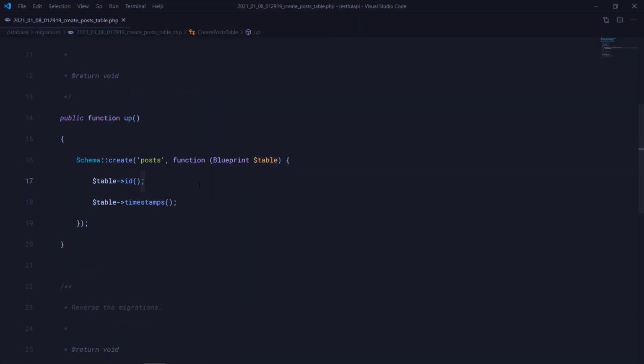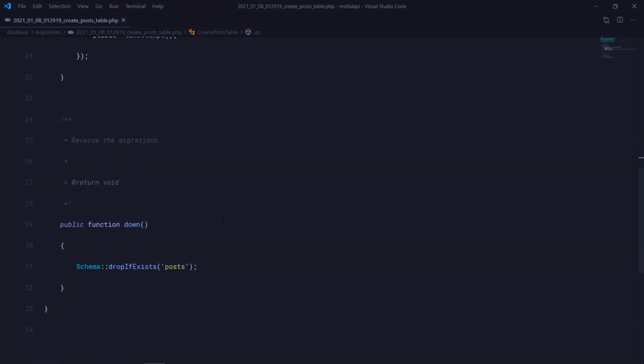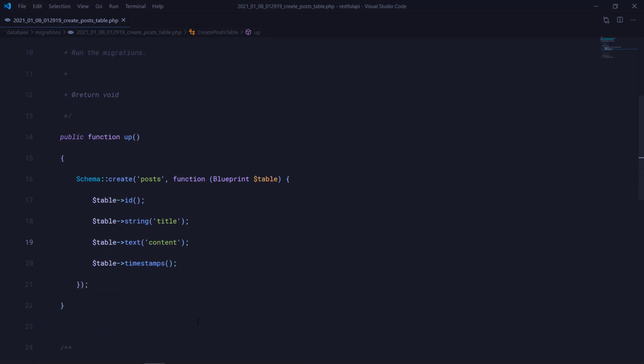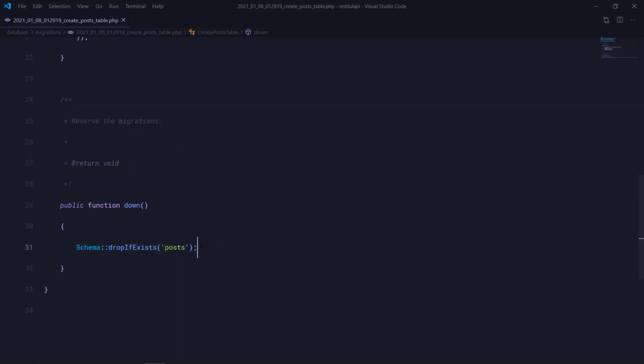In here we basically define the database columns. So what we need is a string of title and a long text of content. So a blog post in our system consists of a title and a content. Okay, so that's what happens when you run this migration. It creates a posts table with these fields, and when you reverse the migration, it drops this table.